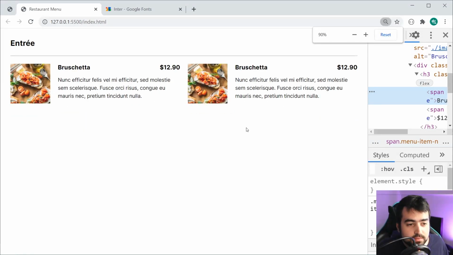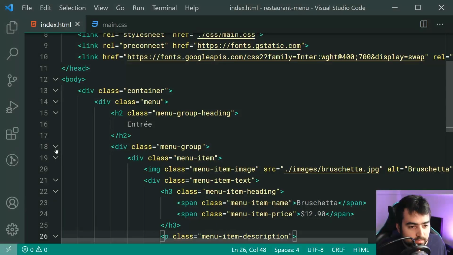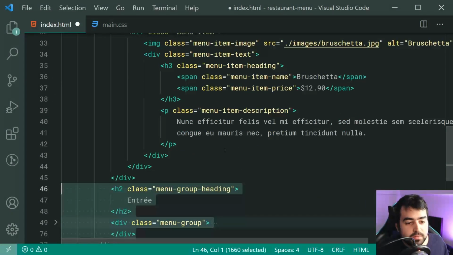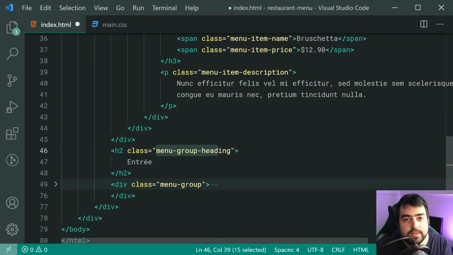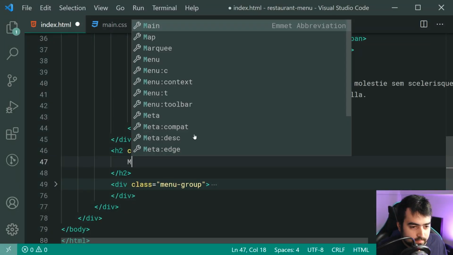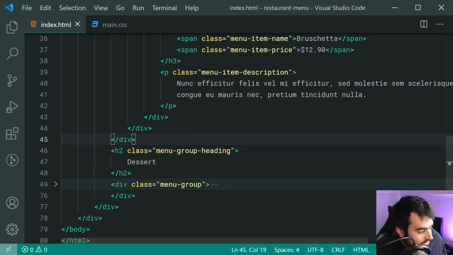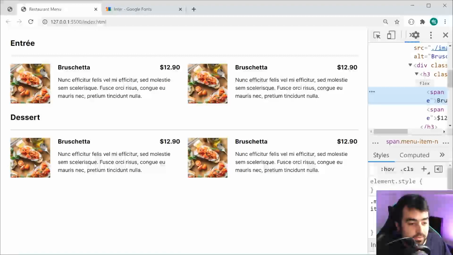On larger displays, it becomes two. And of course, if you want your multiple different menu groups, your entree and your main, dessert, whatever it is, just copy and paste your menu group heading and your menu group. This one's saying, let's just do dessert. Let's go straight to dessert, okay? Save this back inside here. Now, of course, we have the dessert section right there. So that is how to create a menu using HTML and CSS.